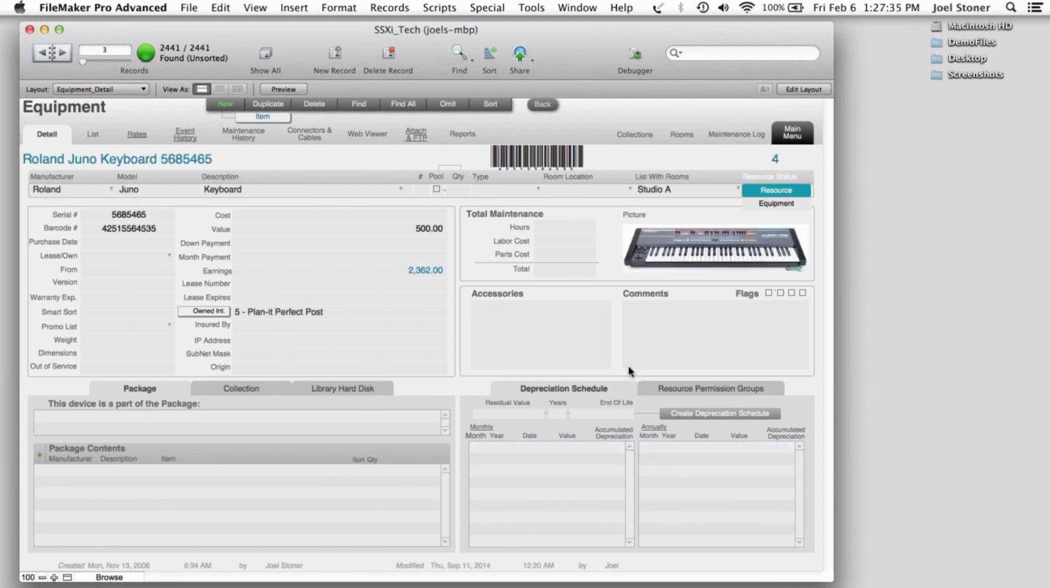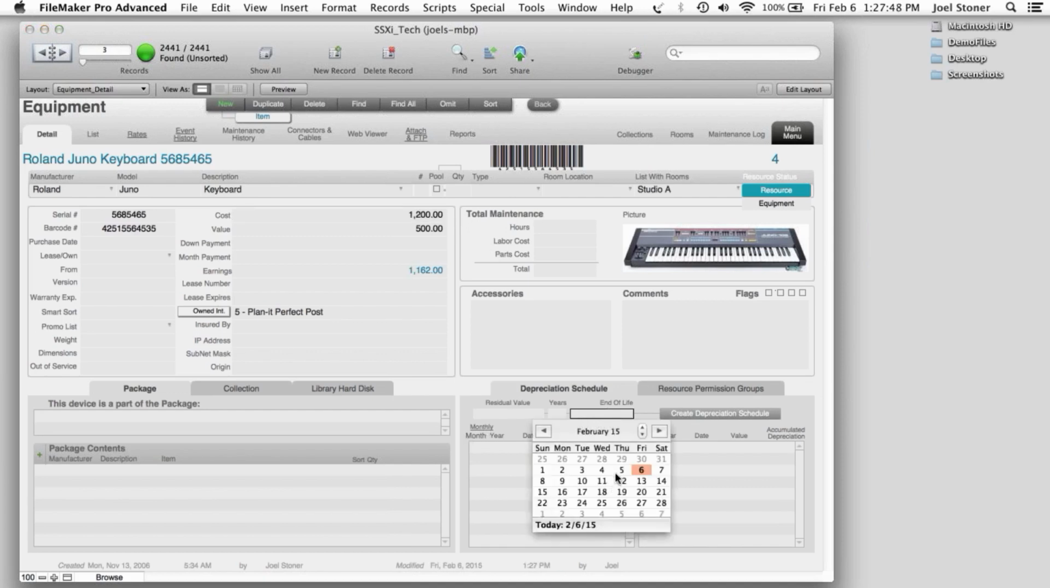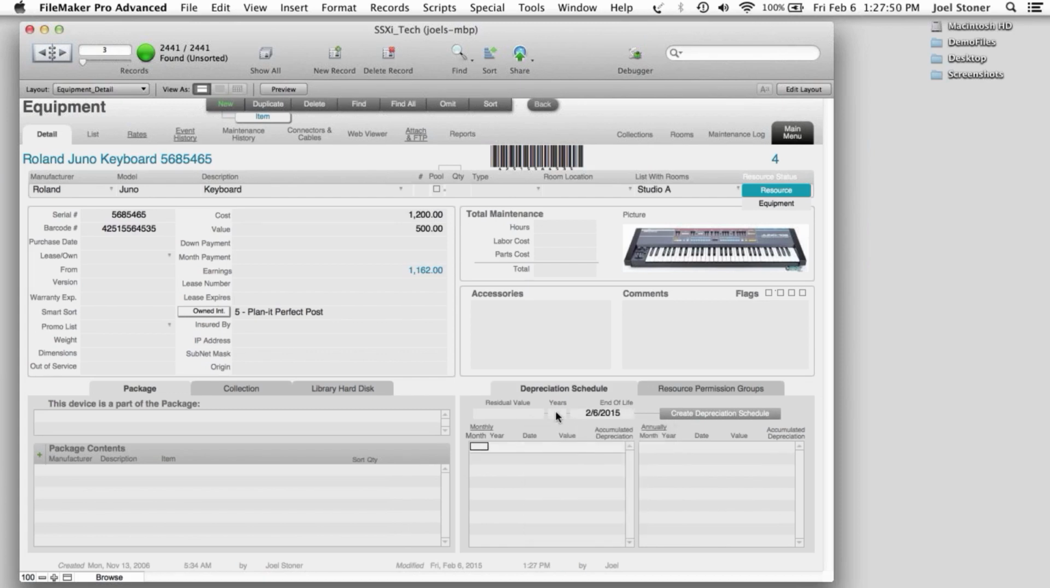I'm just going to find something that doesn't have one, like this Roland keyboard. So let's say that when we got this way back in the 80s, we paid, I don't know, $1,200 for it. And at the end of its life, let's say after a 5-year depreciation, I'm going to say it's got a residual value of, I have no idea, don't flame me, let's say it's $150. So I'm saying 5 years after I got it on my purchase date, which is, where is my purchase date?